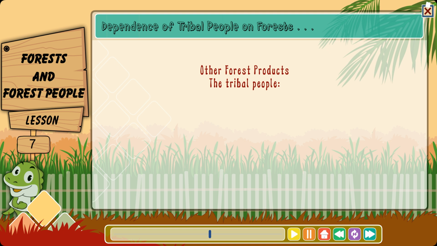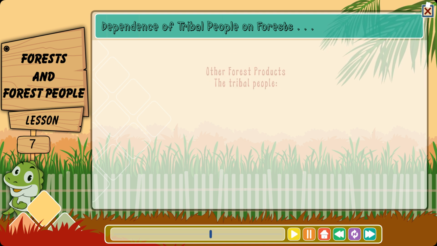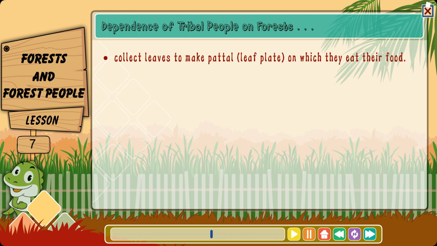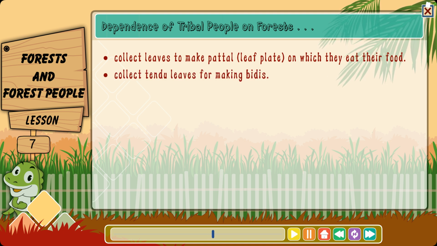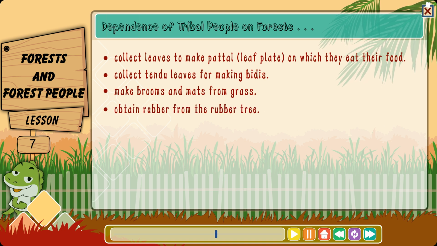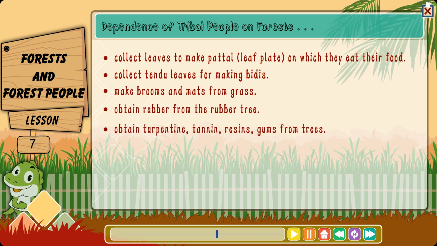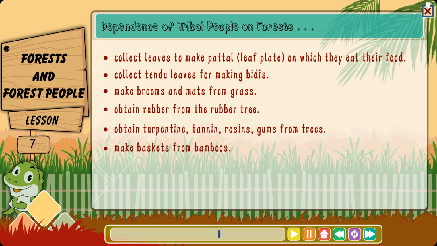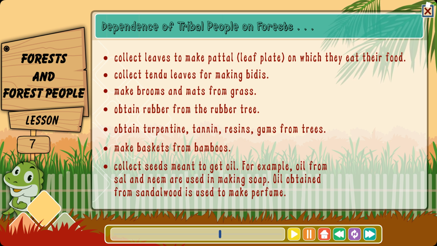Other forest products. The tribal people collect leaves to make pattal, leaf plate on which they eat their food. Collect tendu leaves for making beedis. Make brooms and mats from grass. Obtain rubber from the rubber tree. Obtain turpentine, tannin, resins, gums from trees. Make baskets from bamboos. Collect seeds meant to get oil.